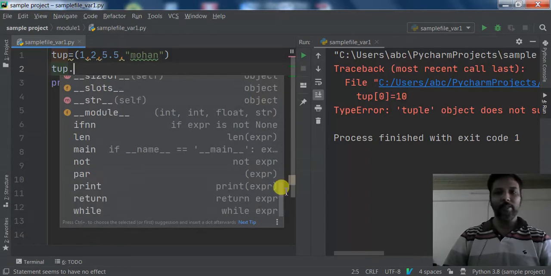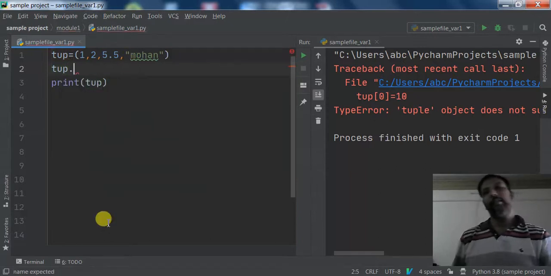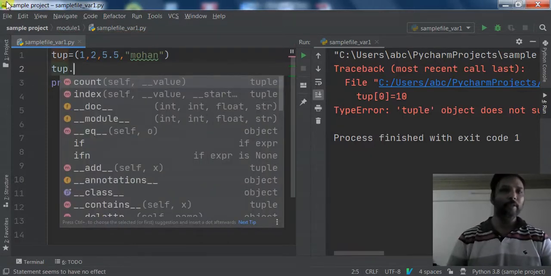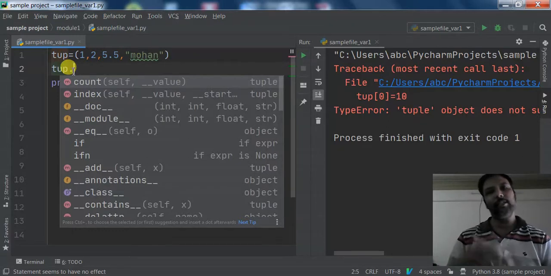So we do not have any methods related to insertion or appending, so we can't change a tuple. But there are two methods. What are those methods? Count is there, and index is there. What is this count?